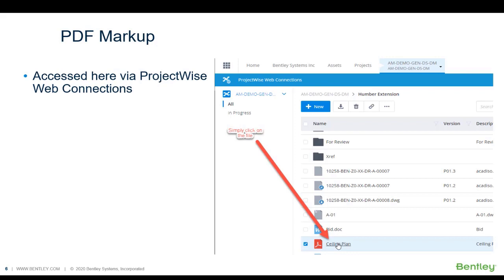So when I go into ProjectWise web connections and drill down to the folder or work area that I'm working on, I can just click on a PDF, and the default behavior will be to launch the PDF markup service. If I select the PDF with the little arrow on the left, then you've got numerous other options that you may be familiar with, being able to create a new version, put it through a workflow, download it, and so on. But the behavior just to click on it will be to open up the PDF markup capabilities.